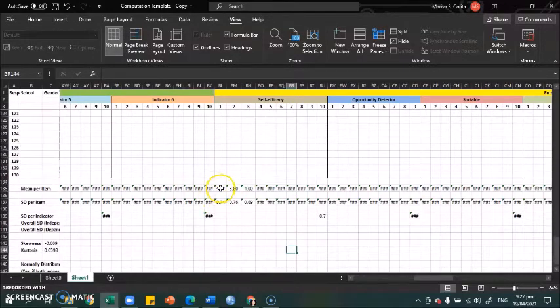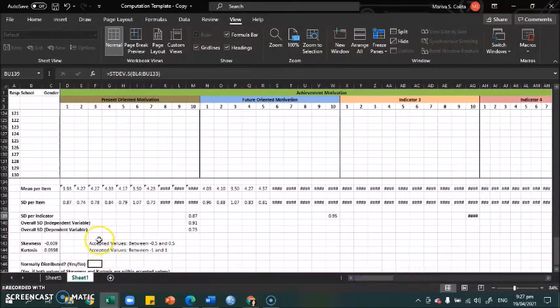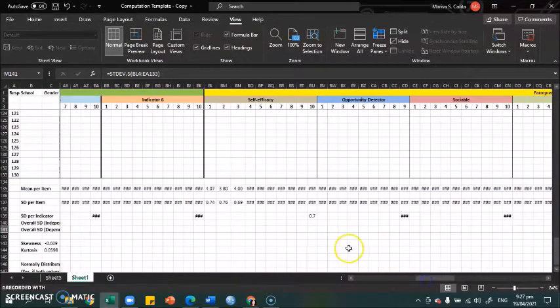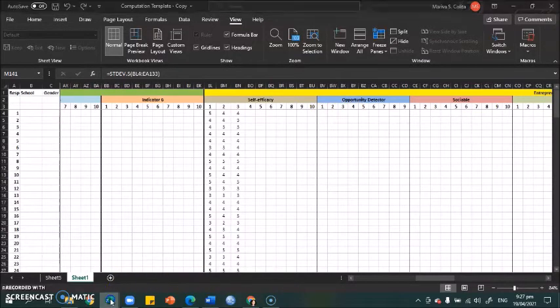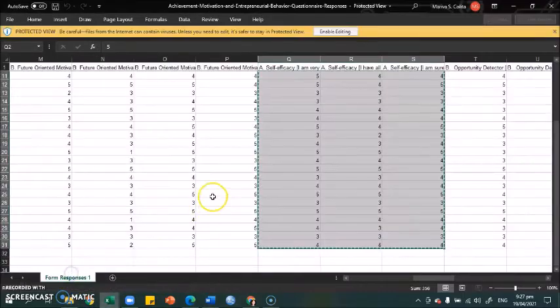Okay? So, this is the mean of item number 1. The standard deviation, and this is the standard deviation of the self-efficacy na indicator. Okay? And tingnan nyo dito, nag-change na, may value na ang overall standard deviation ng second variable. Okay? So, mag-change pa yan mamaya pag na-copy-paste natin yung second indicator, which is opportunity detector. Okay? So, hanggang dito lang natin hanggang opportunity detector lang.